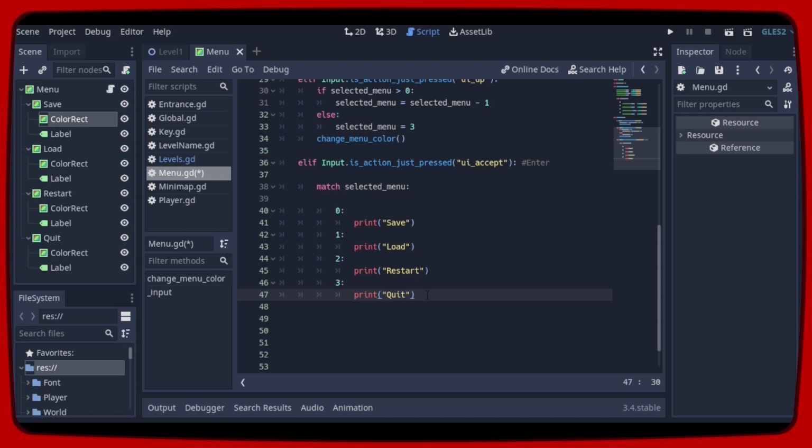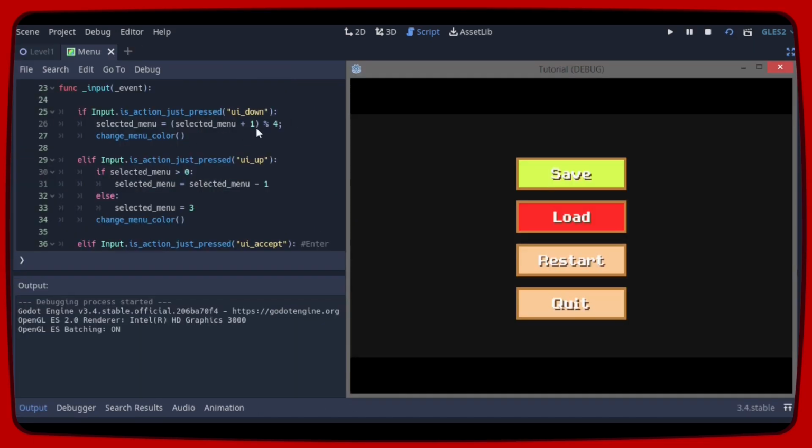And let's go to the explanation. Okay, when we press UI down, the select menu will be increased by 1. And using %4, I'm telling the code that the menu has 4 buttons. Okay, the save button is selected. Let's press down, and then the selected menu changed from 0, save, to 1, load. And then the change menu color function will make the button which was previously selected and had its color changed to green back to normal color again.